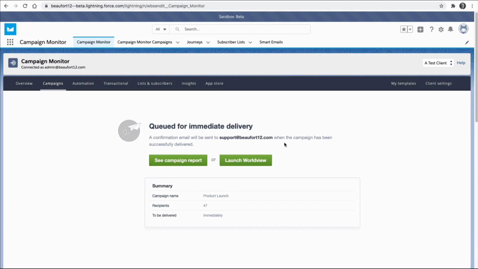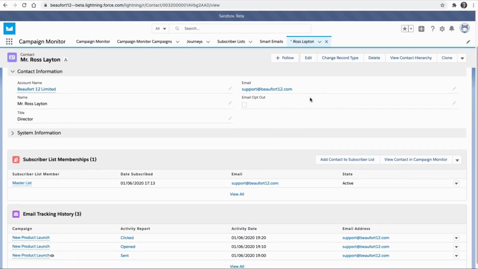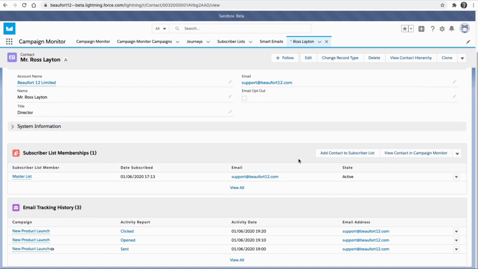So, with our campaign sent, we should take a look at both how email activity is recorded on both a lead or a contact level, then via our email reports overall. Let's look at a contact record and scroll down. I can see two related lists that are specific to our product: subscriber list membership and email tracking history. The first shows me what subscriber list the contact is on. As you can see, it's only on one list and is currently marked as active.